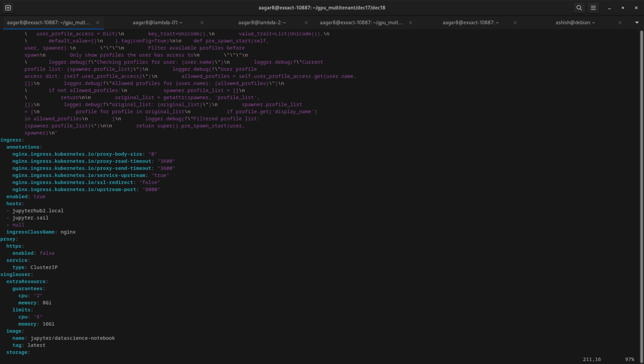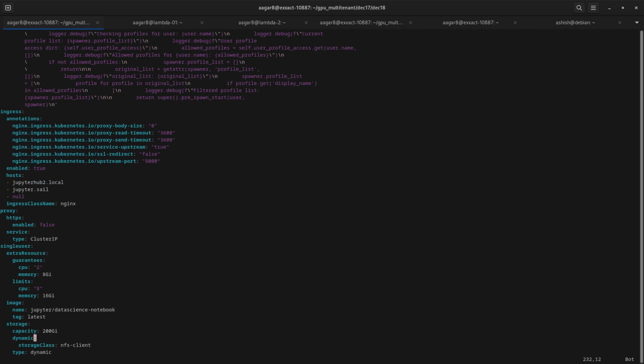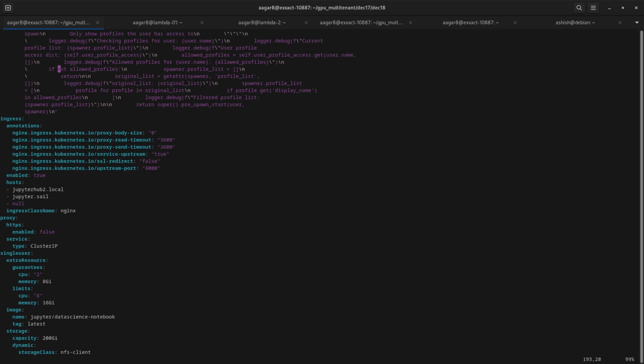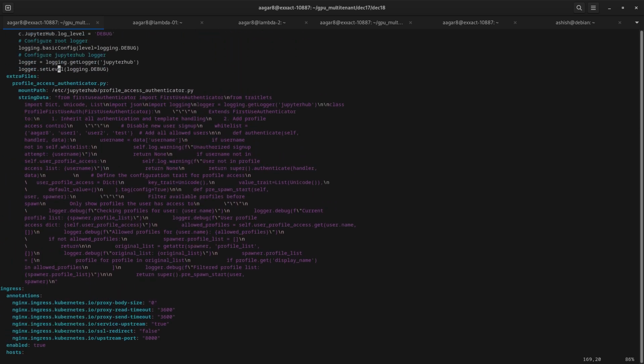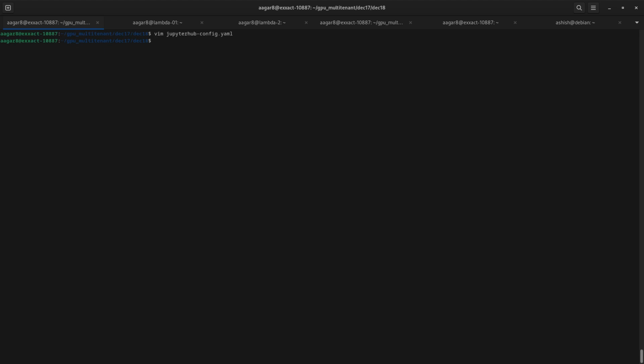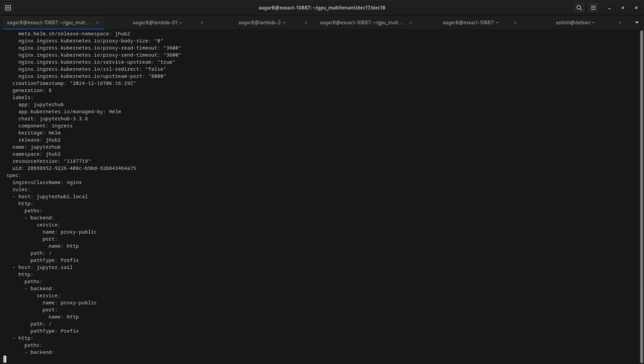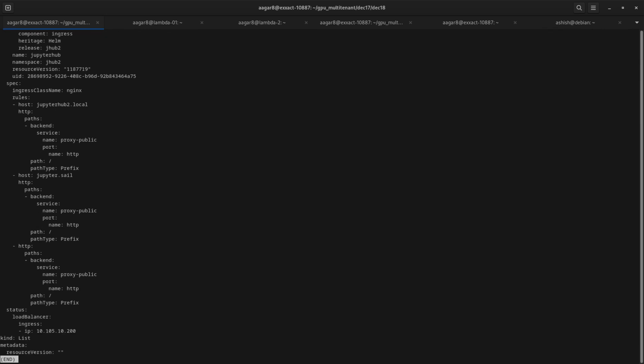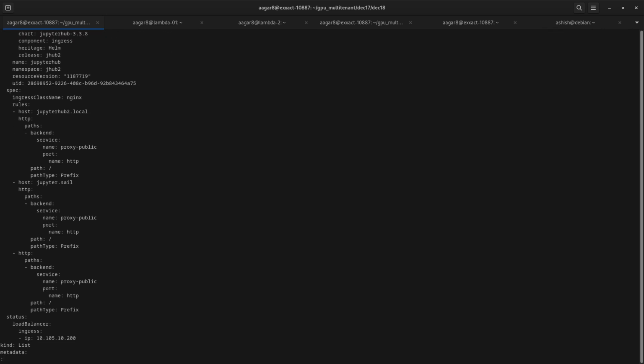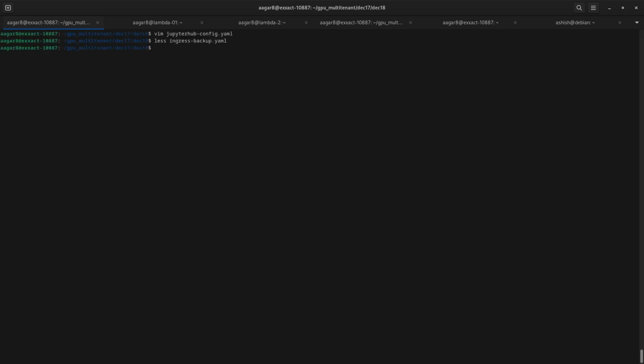So yeah, I'm going to just give jupyter.sail to our members in the lab, and HTTPS false, cluster IPs, this is the normal, storage is NFS 200 gigs. So yeah, this is it. Also, let's see our ingress file. Here you can see our IP 10.105.10.200. If we just use that, we can still use our service.